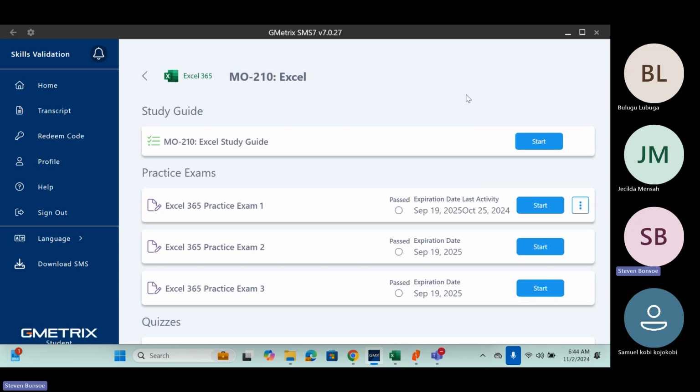Now, this helps you to reduce the risk of failing an exam, and increases your chances of passing the exam. So we really recommend that for you.